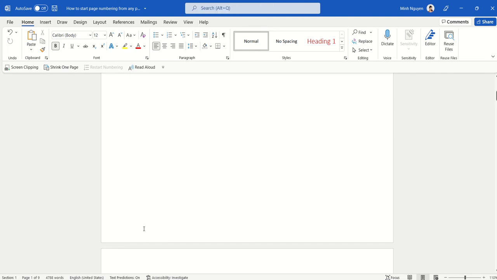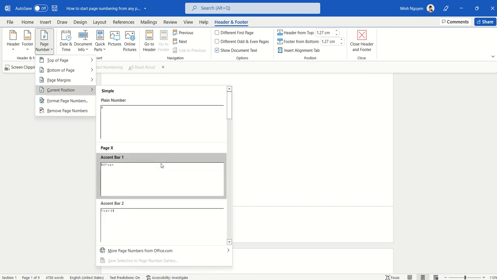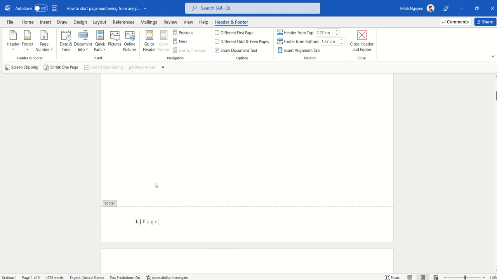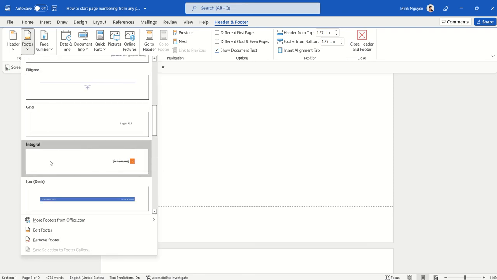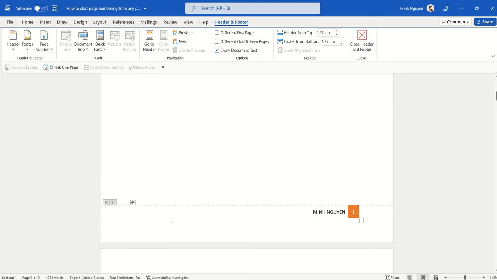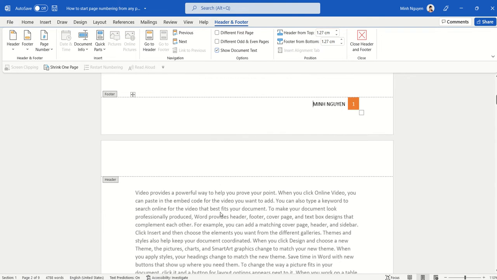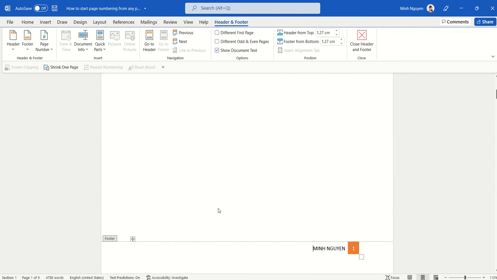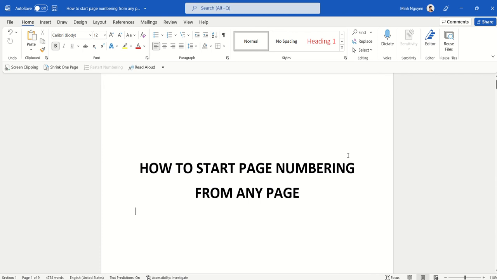So just go there and double click, and this will activate the header and footer dialog box. Okay, now go to page number. Go to current position and just select the one you want. Okay. Another method is to go to footer, and it will also give you a few page numbering options here. Okay. So that's it. That's how we start page numbering from page 1. Now, once we are done, all you need to do is to close the header and footer, and we're back to the main document.